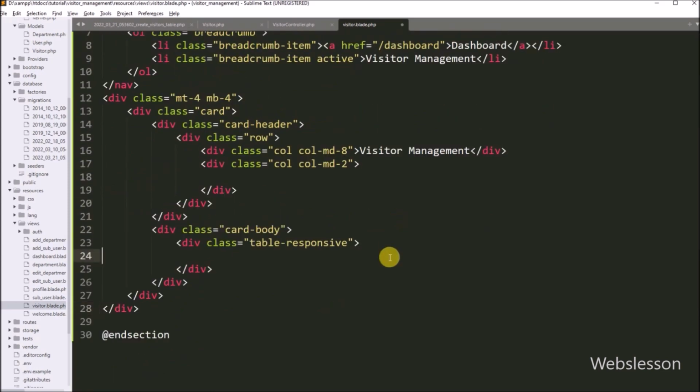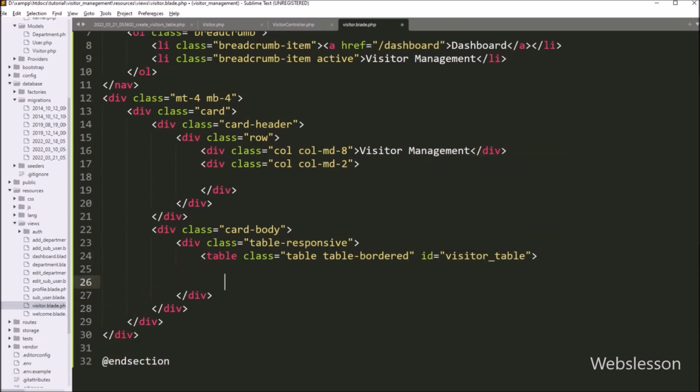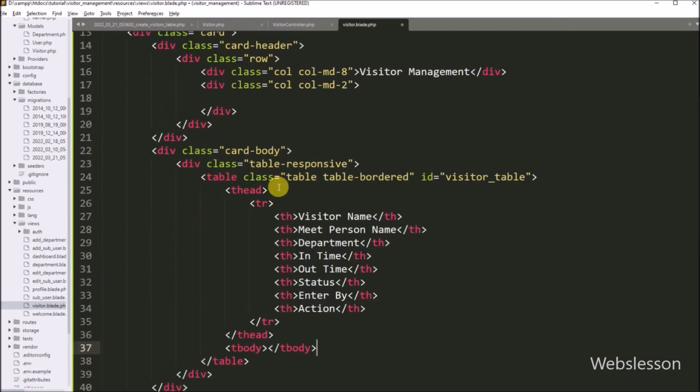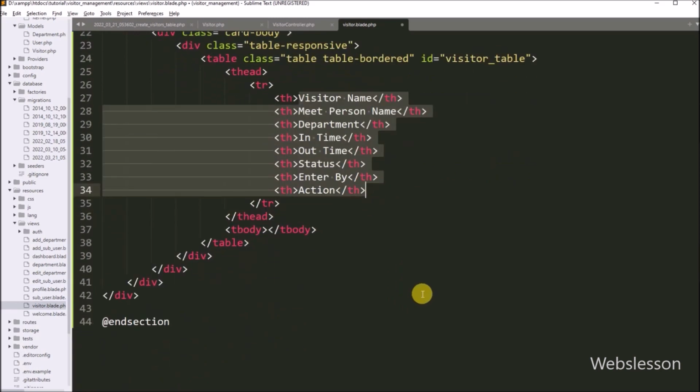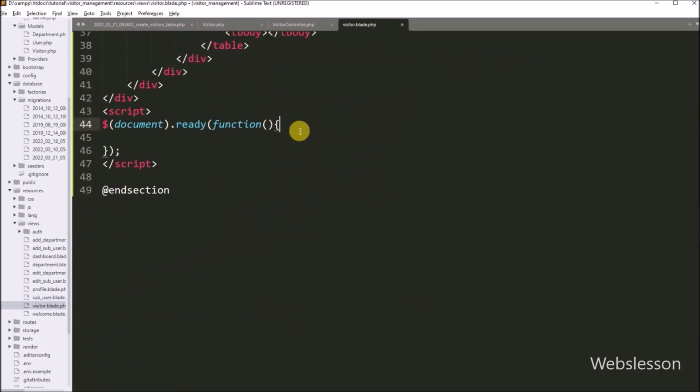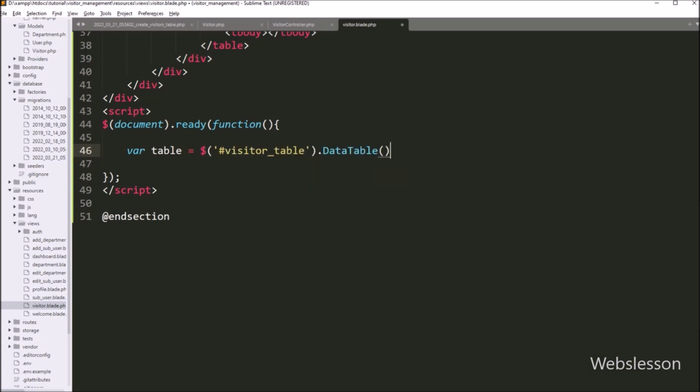Now under this file, we have to create one HTML table with id equal to visitor_table. And under this table, we have to create 8 table columns like visitor name, meet person name, department, in time, out time, status, enter by, and action table column. Now we have to move to writing jQuery code, so here we have to write the table variable is equal to $ with the table id visitor_table. After this, we have to write the DataTable method. So this method will initialize the jQuery DataTable plugin on this table.